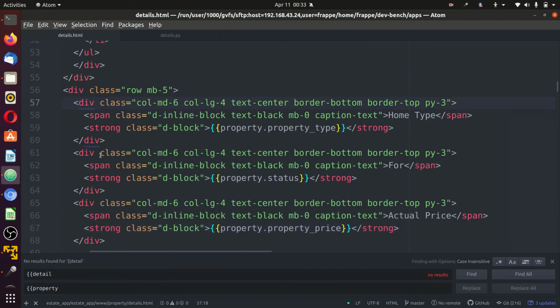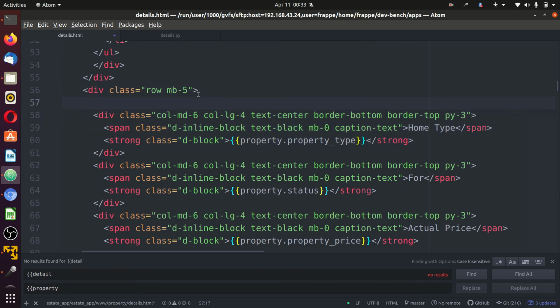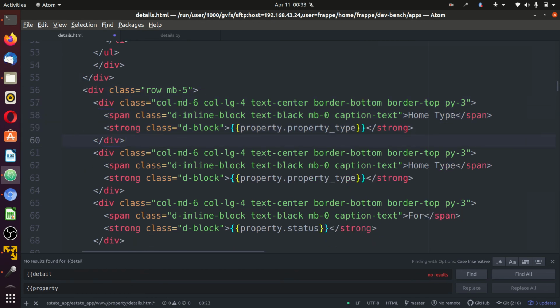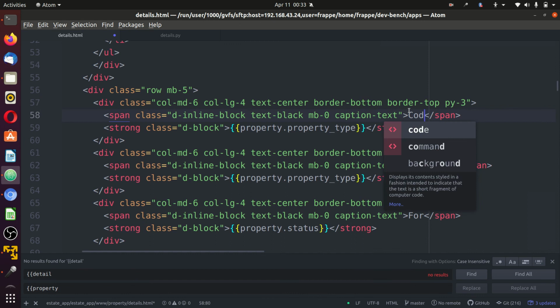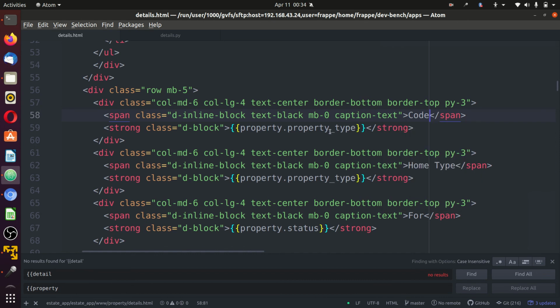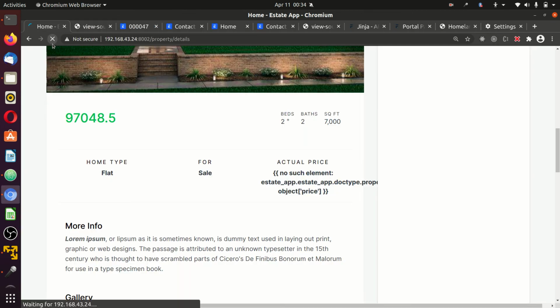Just before this property, we'll drop the property code. And the code becomes what? Property.name. Save. Reload the page.